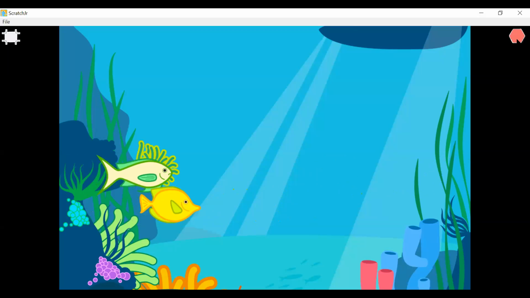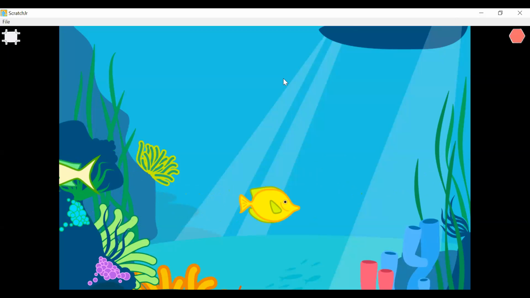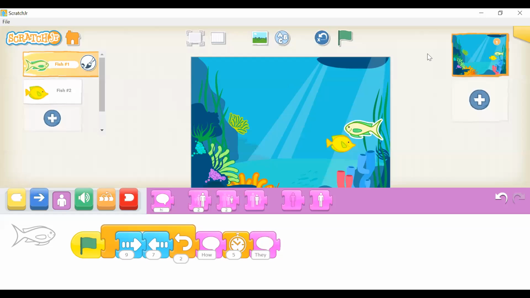Wow, we learned a lot today. Let's go over a few things that we learned. We learned repeat blocks. Repeat blocks make your commands go again and again. In this case, we made our character move right, move left, and we made the character repeat that 2 times.